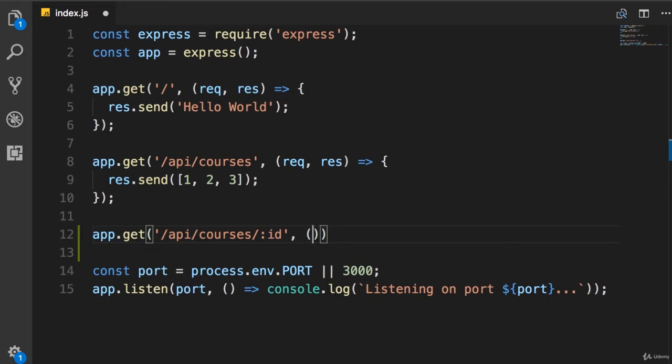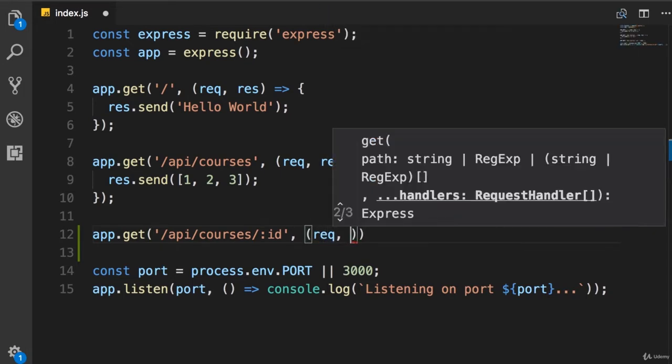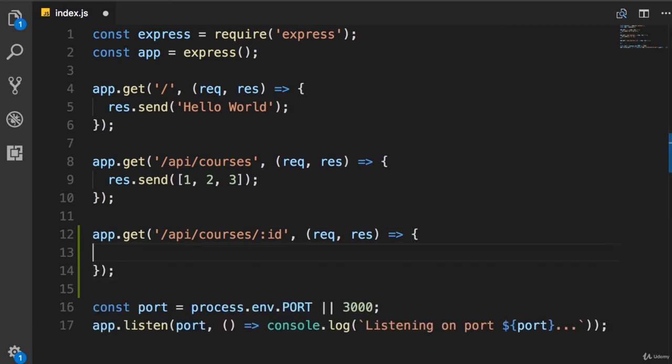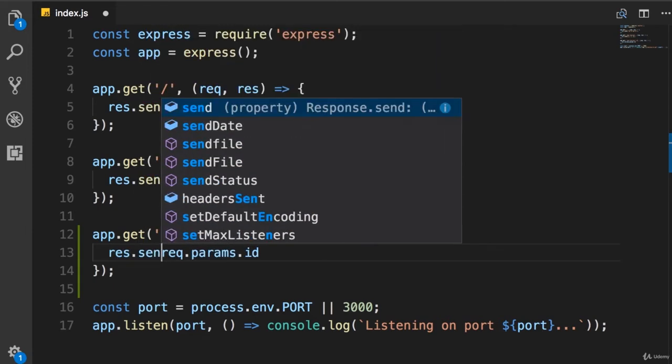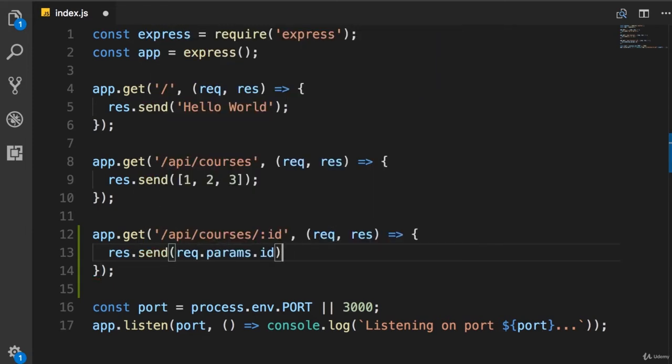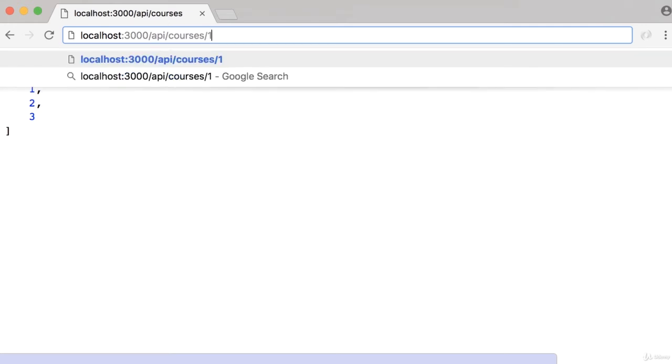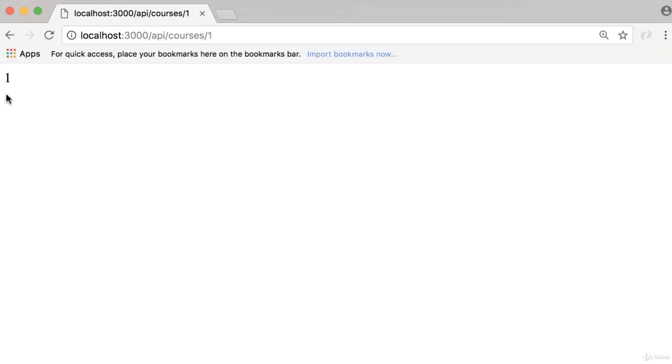Now we add our route handler function. So request and response goes to. Now, in order to read this parameter, we use request.params.id. So for now, let's just send this to the client. So response.send. Okay, back in the browser. Now let's head over to /API/courses/1. So you can see we successfully read the value of this parameter.